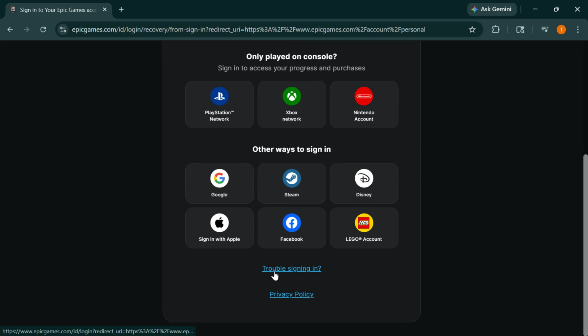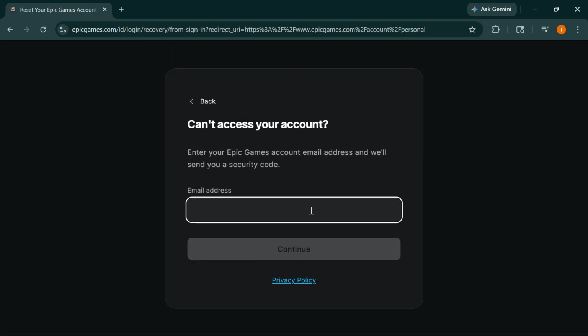To do that, go back to the Epic Games login page and click Forgot Password. Enter the email address associated with your account, then check your inbox for the password reset message from Epic Games. If you don't see it right away, also check your spam, junk, or promotions folder. Open the email, follow the reset link, and create a new password that you haven't used before. Make sure it's strong and easy for you to remember, and ideally save it in a password manager so you don't get locked out again.